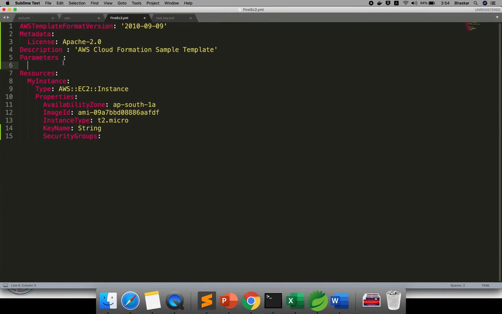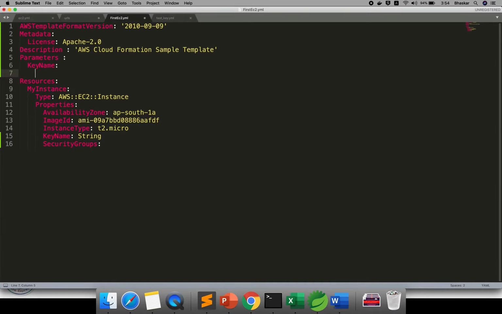Here, if you want to create a parameter, you need to provide some name, right? So let me give my key name here. This is called a key name. And for this key name, you need to provide some description, right? So you can provide the description also.